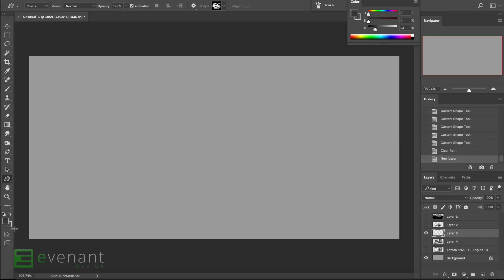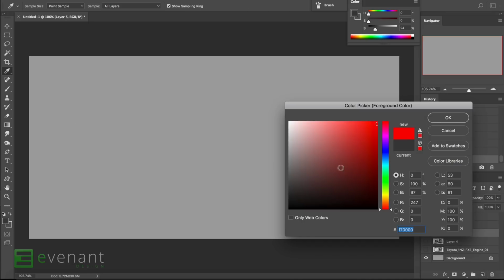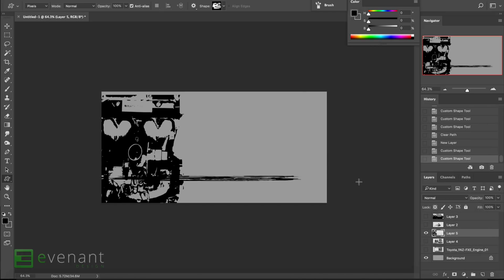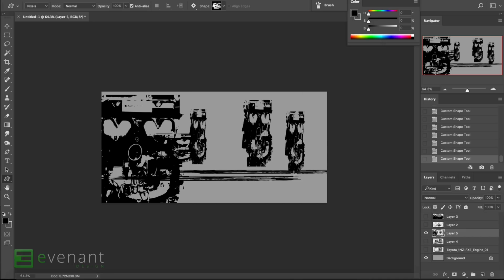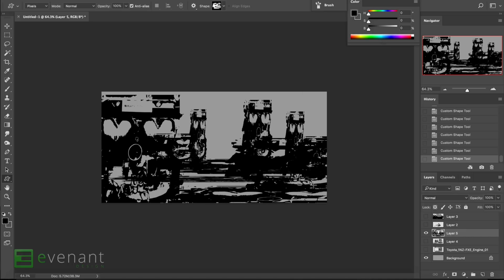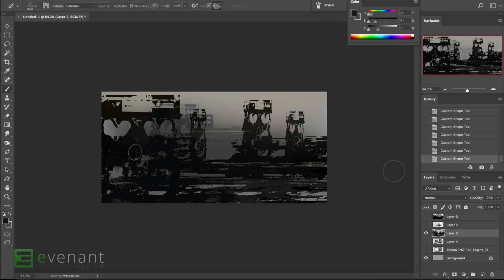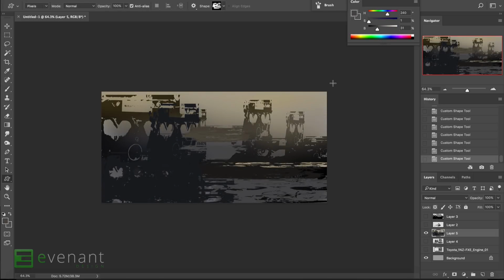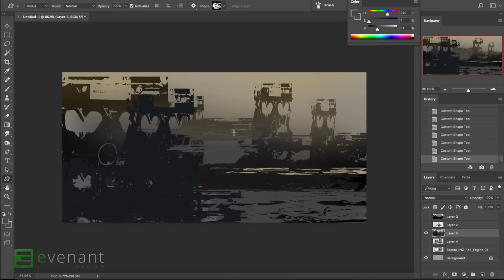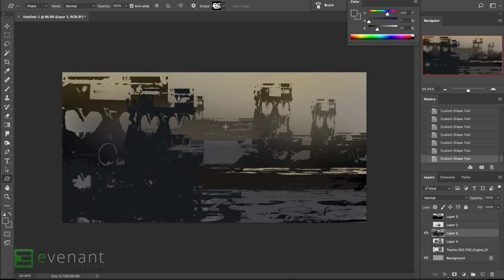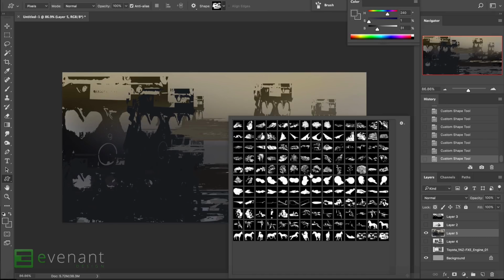Now I can even create like a grungy looking landscape with this. Super quick. Switch to regular brush. Yeah, anyway, that's basically how you can create your own custom shapes, and how you can use them in your paintings.